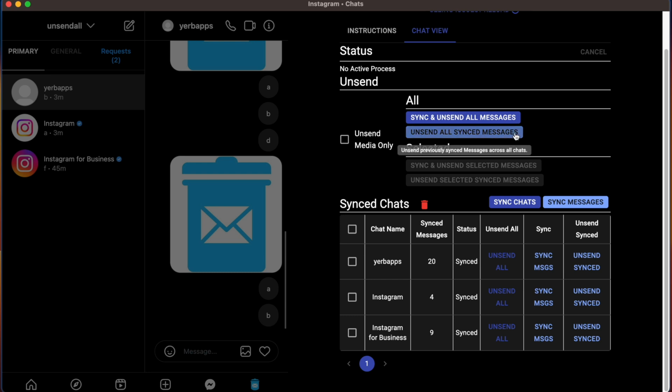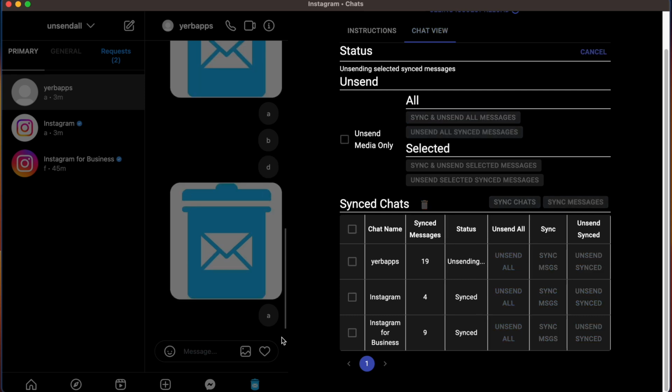And when I press unsend all synced messages, you're going to see that the new messages are not synced into the application and it immediately begins unsending. As you can see, it's begun unsending and it's already gotten rid of two messages.